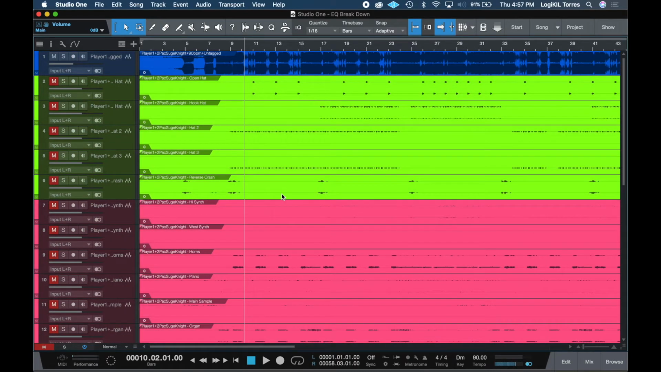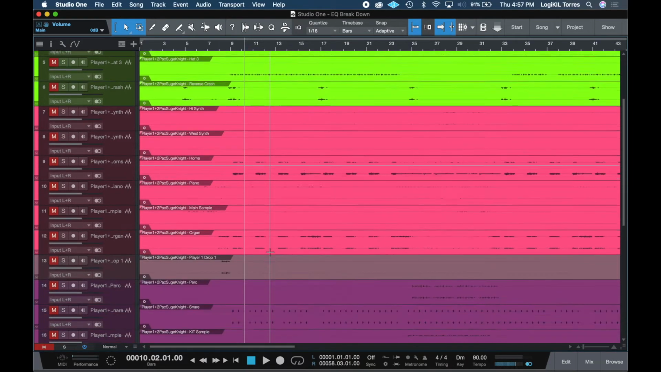So how to set up a recording session, right? How to set up a mixing session. This is the reason why we have all the stems.